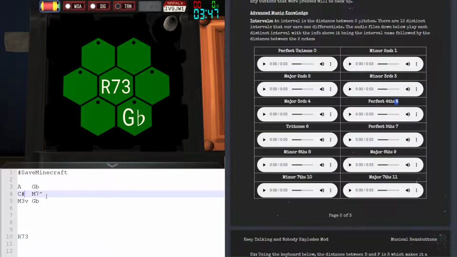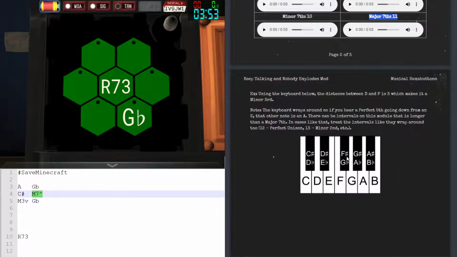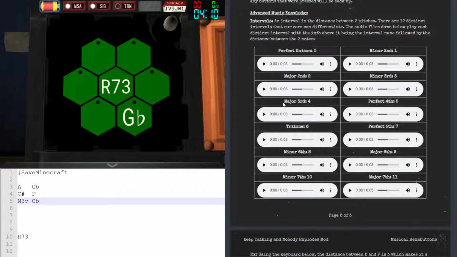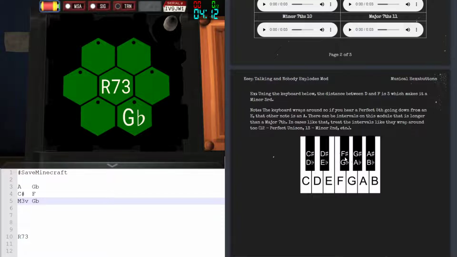Next, we have a major 7 going up. Now, major 7th has a difference of 11. So starting from here, going 1, 2, 3, 4, 5, wrapping around 6, 7, 8, 9, 10, 11. This is an F. Now we have a major third going down. Major third has a difference of 4. Going from the G flat goes 1, 2, 3, 4, which is playing a delta.